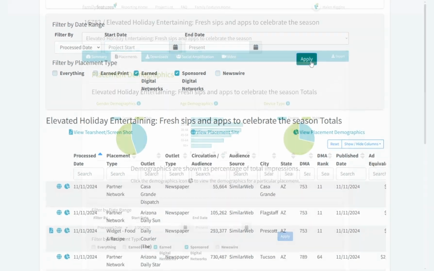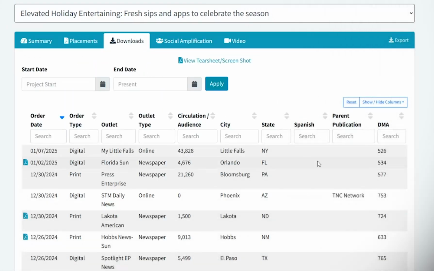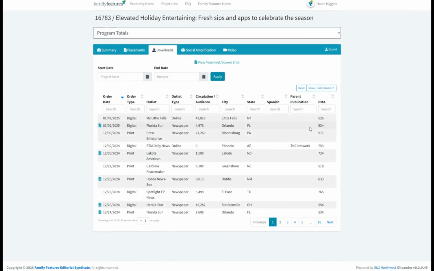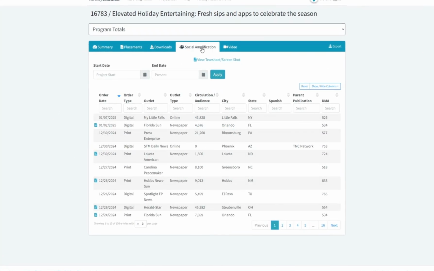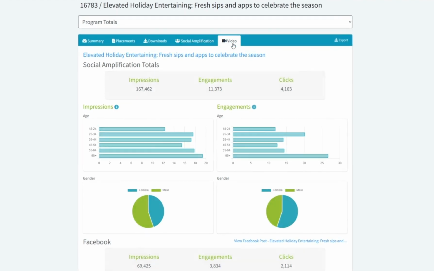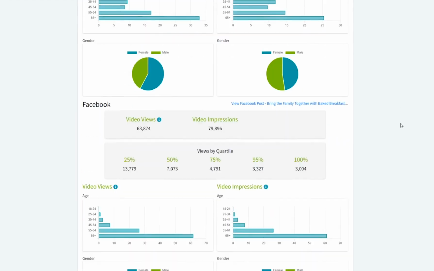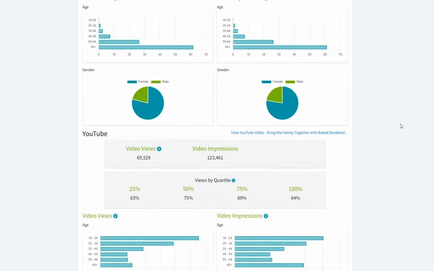The Downloads tab is a great resource to see what kind of earned media traction your project is getting in its infancy. If your program includes social amplification or video, those tabs will provide total impressions, engagements, and views at the top, while also showing a platform-by-platform breakdown as you scroll.